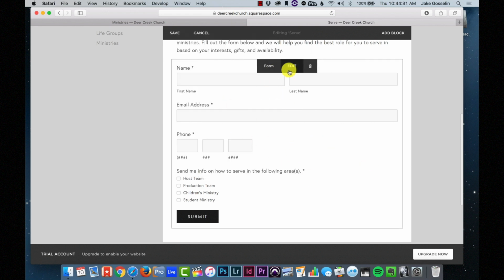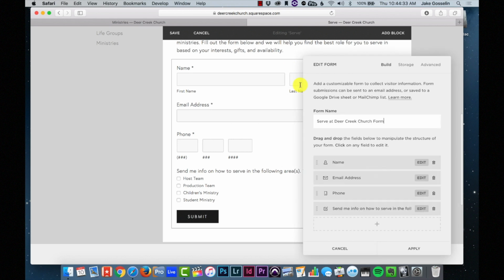So under the form, we'll look at the settings here. And it's a simple form. I just titled the form Serve at Deer Creek Church Form so that whoever gets the email when this gets filled out, they'll see in the subject line what it is.